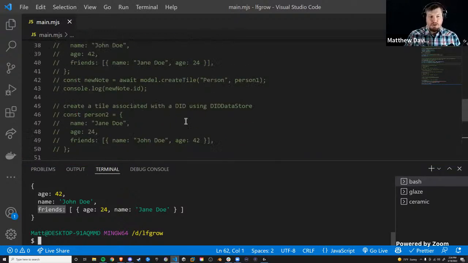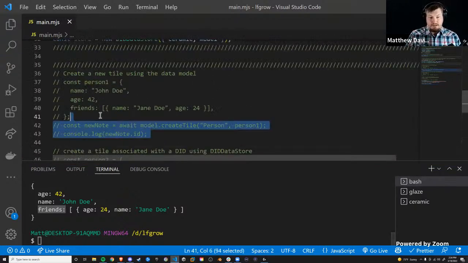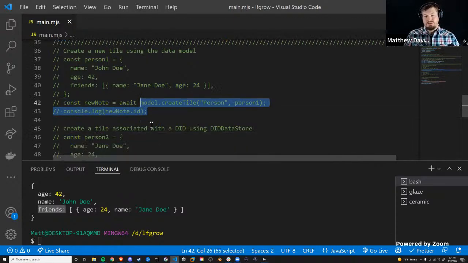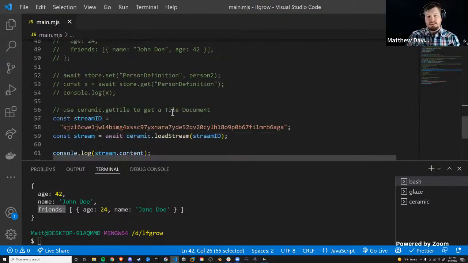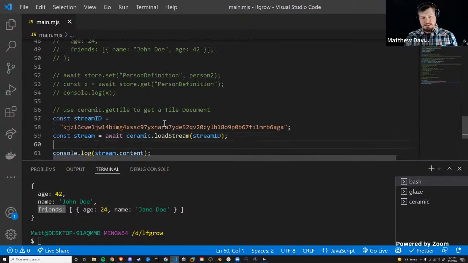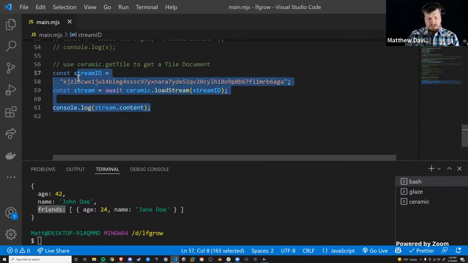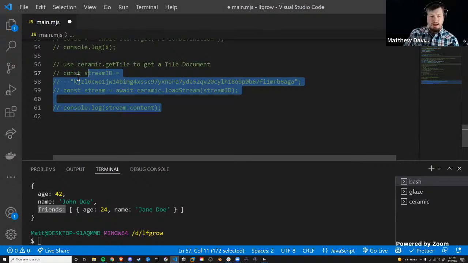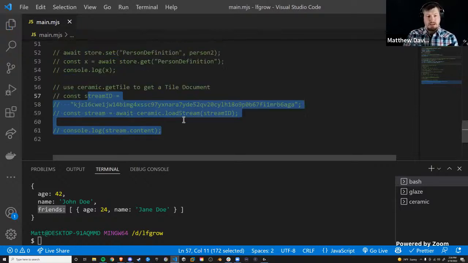If you remember, the first thing we did up here with model.create tile, we actually wrote the data. So we could mutate it in this same application if we wanted to, and we could do that with Ceramic, or we could do that with the DID data store. It's totally up to your convention on how your development is going.